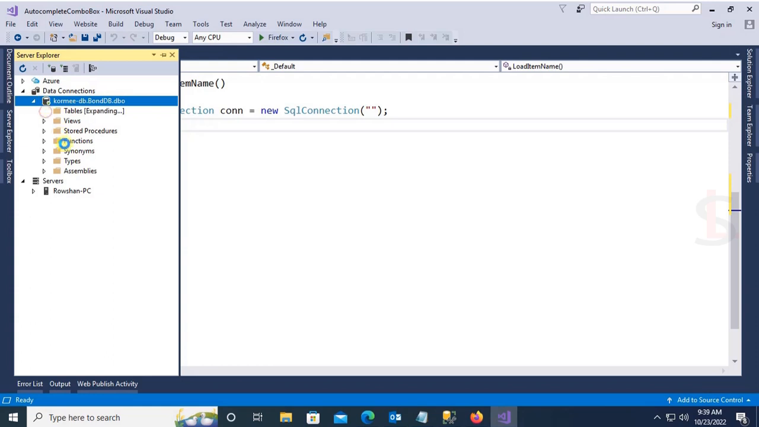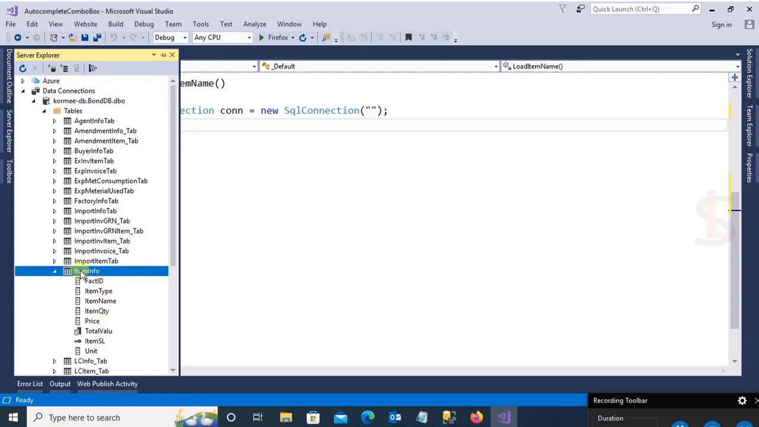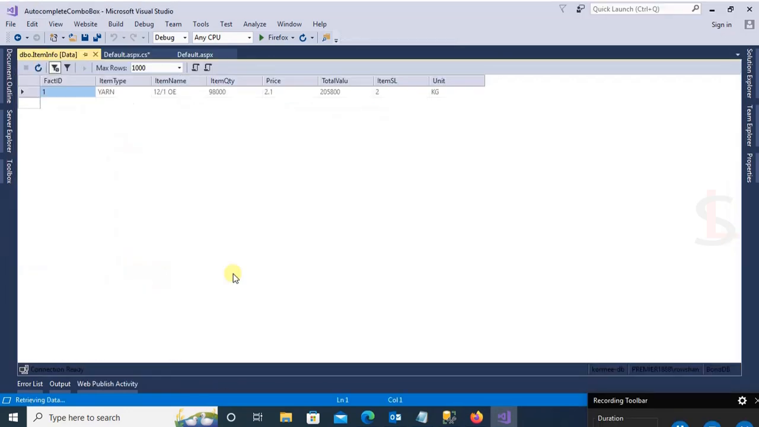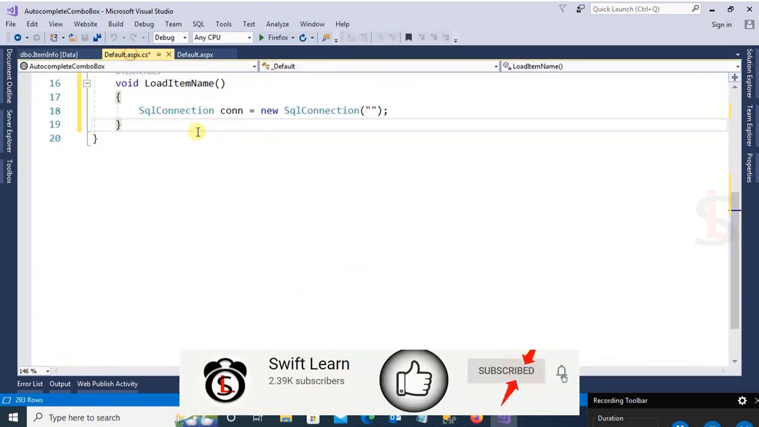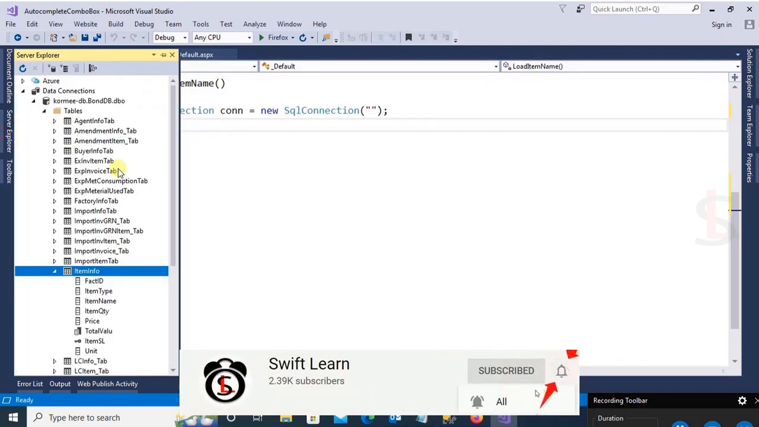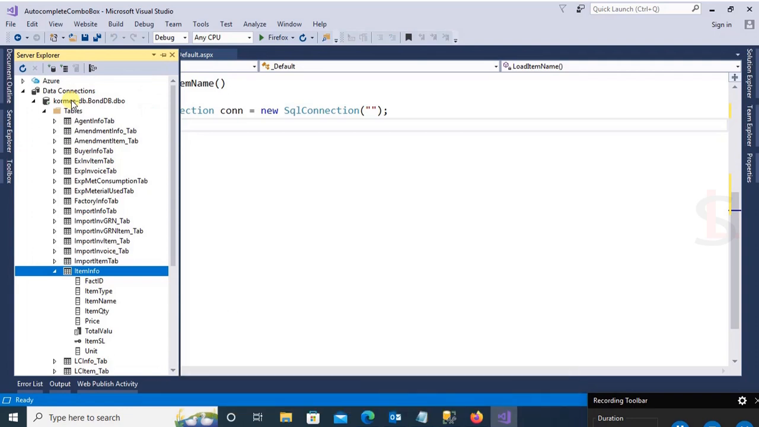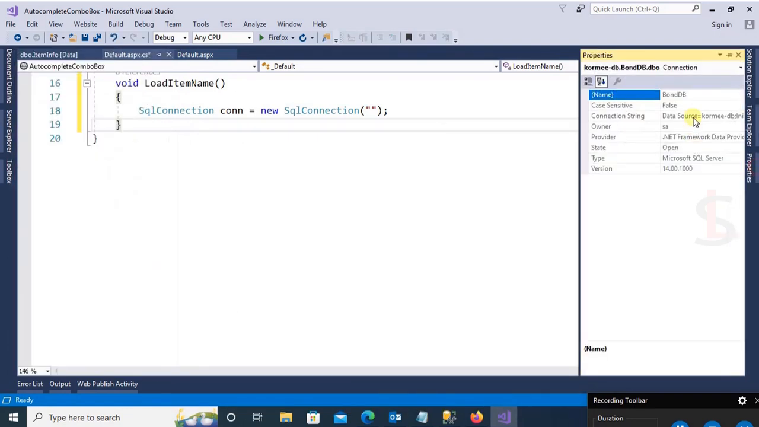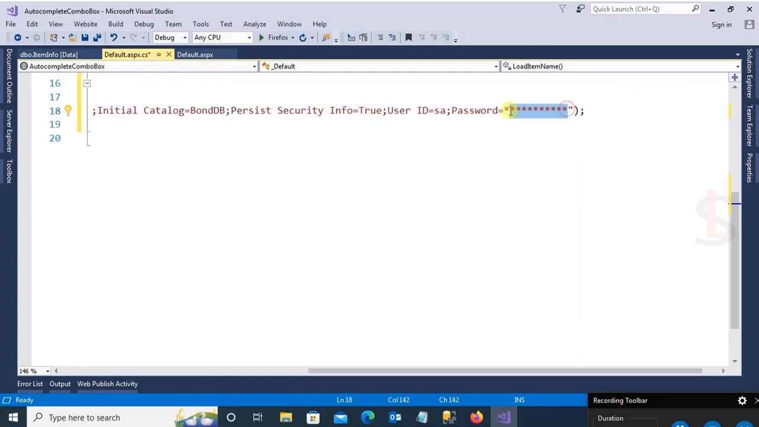Now let's check the table. My table name is ItemInfo. So let's check the records in the table. In ItemInfo, there are many records in the ItemName column. So you can see I will load the item names in the combo box. To get the connection string, select the database, go to the properties, copy the connection string and paste it in the SqlConnection. Put the password, the SQL Server authentication password.